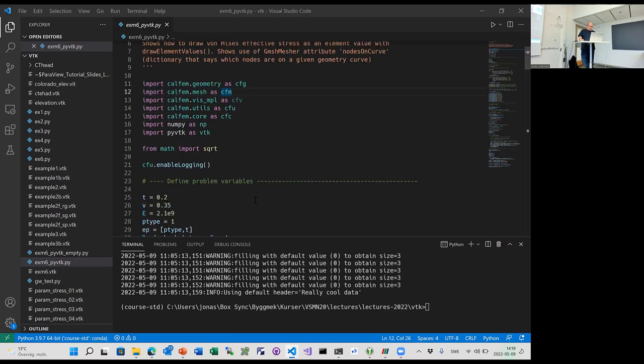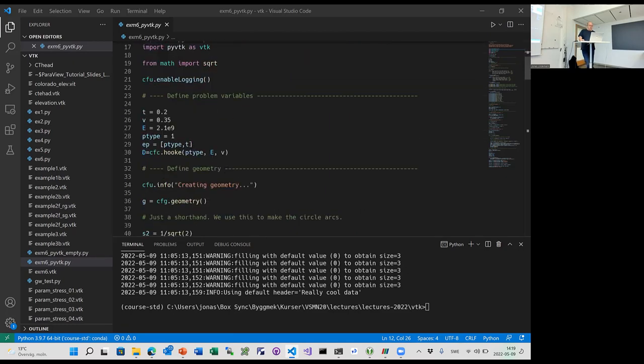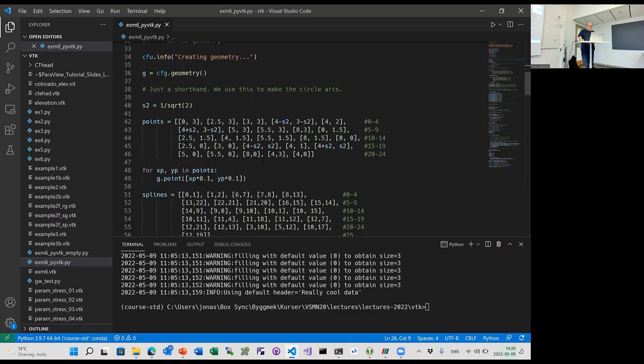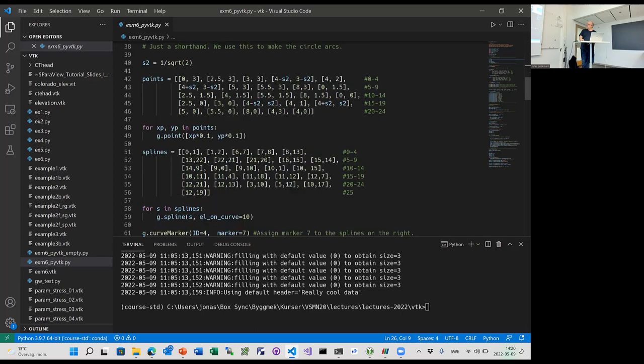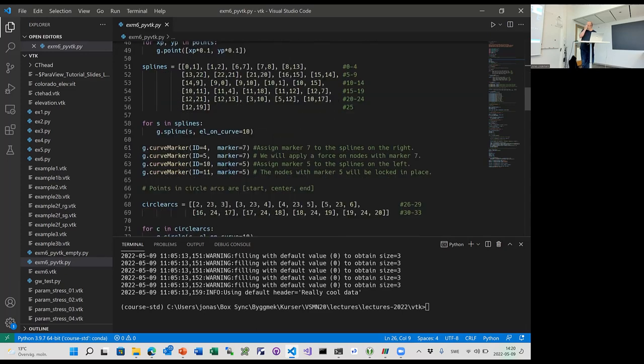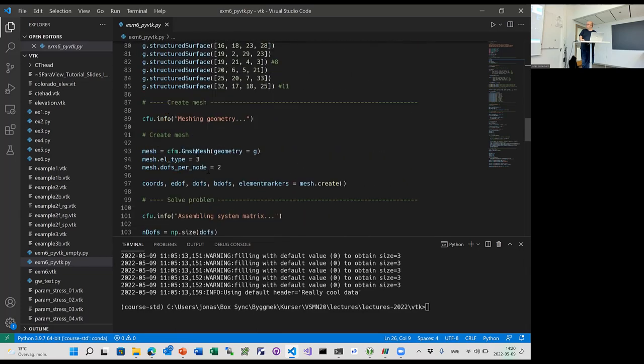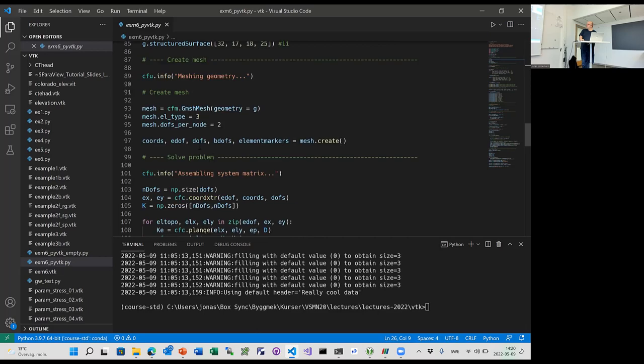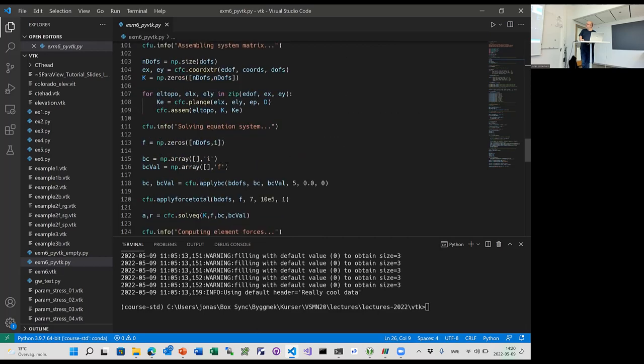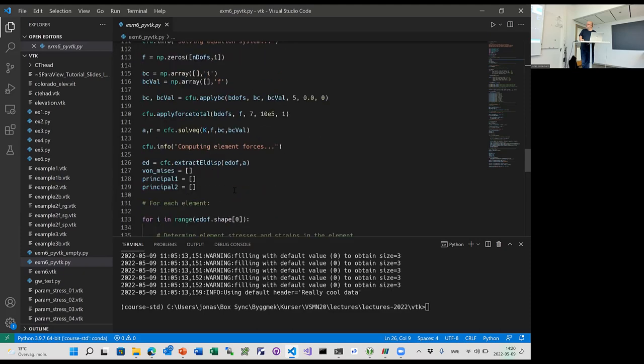In this case, we just set up some parameters here. And then there's a lot of geometry here that is a bit complicated, but it's a parametric problem, and we create our surface Gmsh mesh here. And we create a mesh, assemble a problem, solve it, just like normal here.